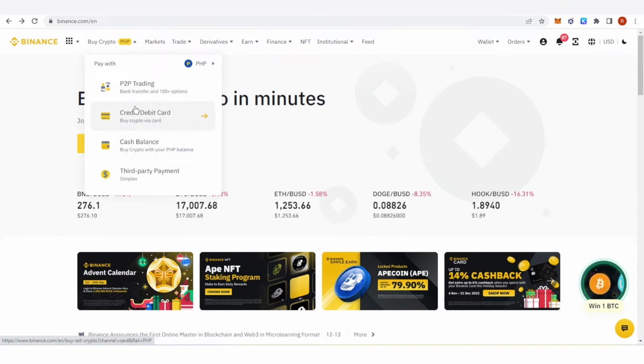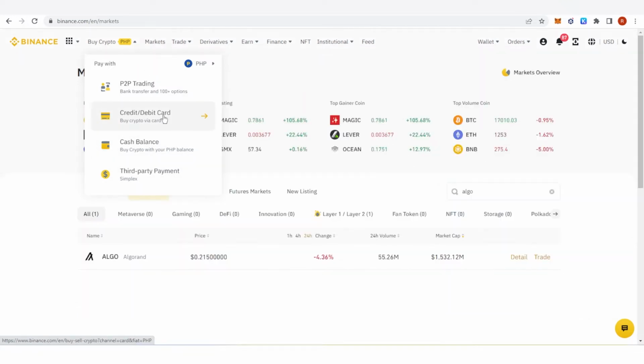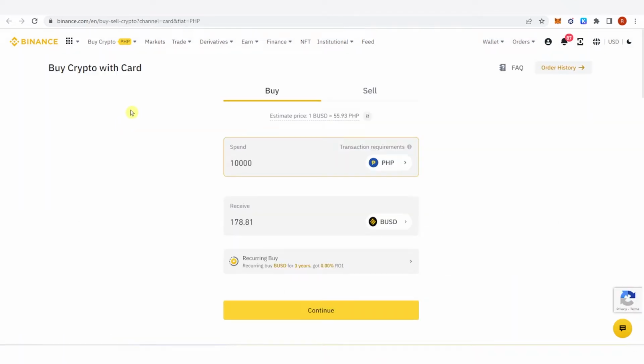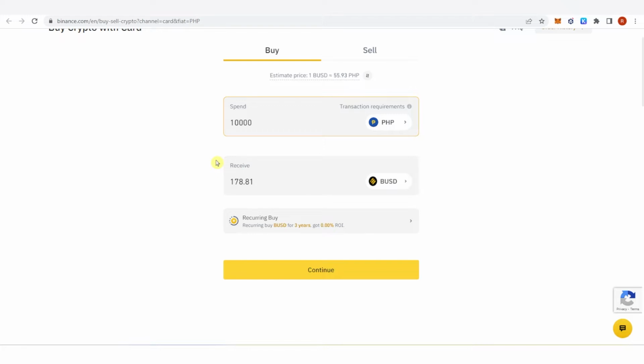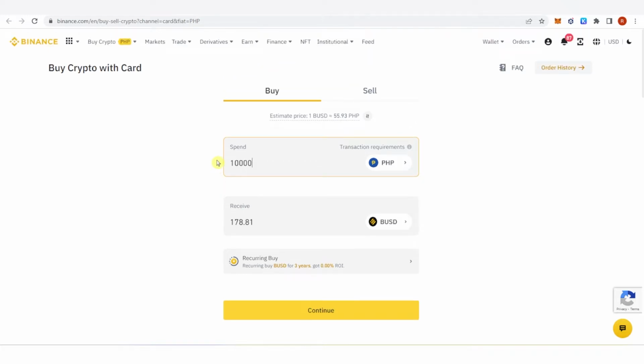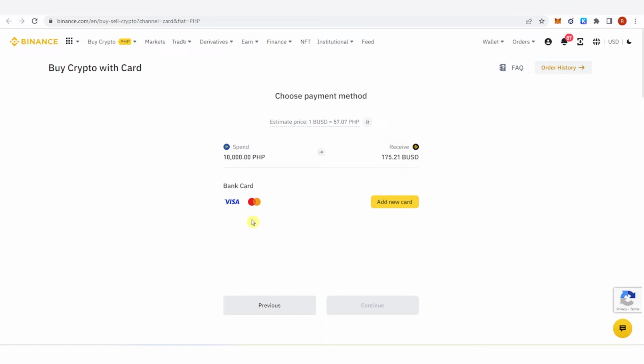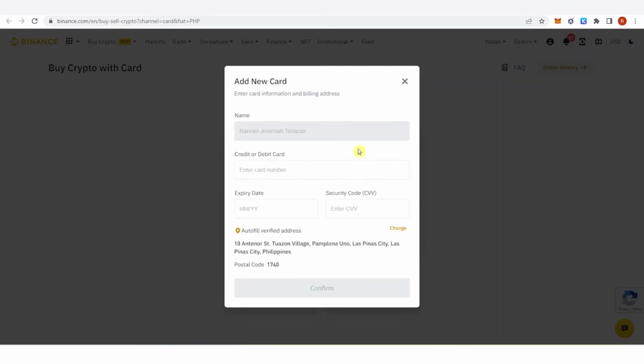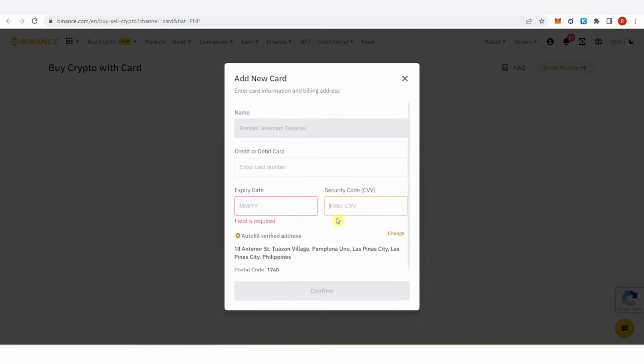But if you want to choose credit or debit card, cash balance, or third-party payment, I will show you how to buy BUSD using any of these payment options. For example, if you want to buy BUSD using your credit or debit card, let's say I want to spend 10,000 PHP, and I will receive 178.81 BUSD. Let's click continue. And then you're going to need to add your bank card here. You just need to fill up this information and you're good to go.